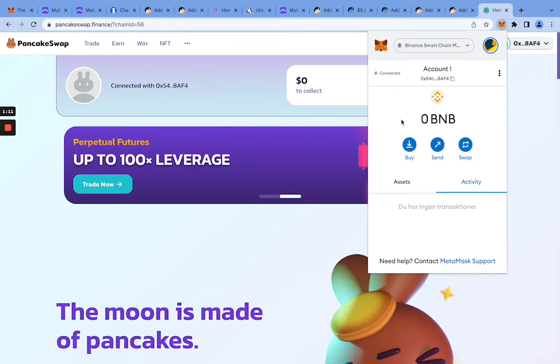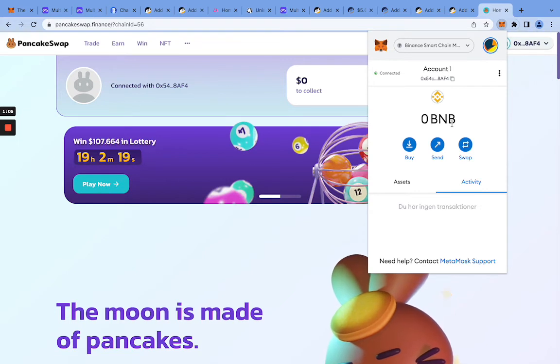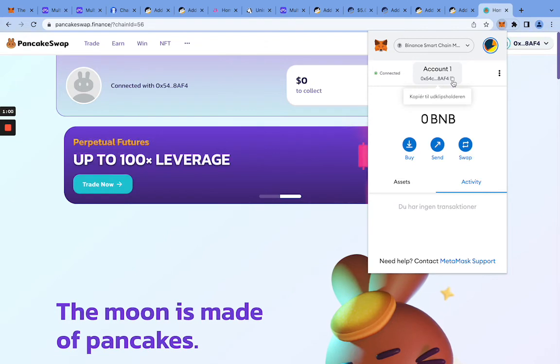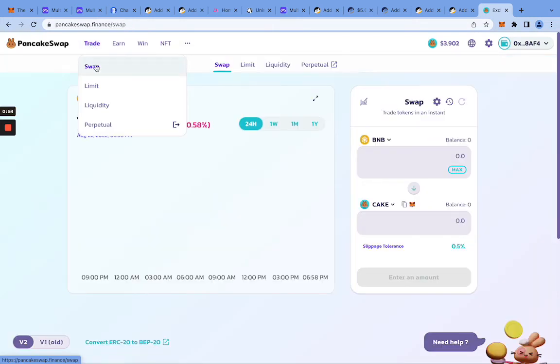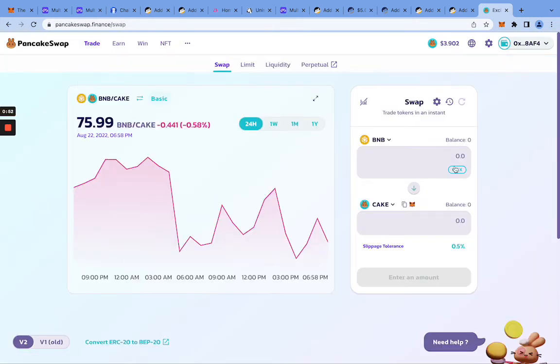Then we just want to make sure that we have some BNB here. So you can buy it on Binance or other places. Yes, so you just need to copy this and then send the BNB to this wallet. Then you can use PancakeSwap. And that's basically the same mechanism as swap. You have BNB and you want to buy, for example, Cake. That's the main token of PancakeSwap.